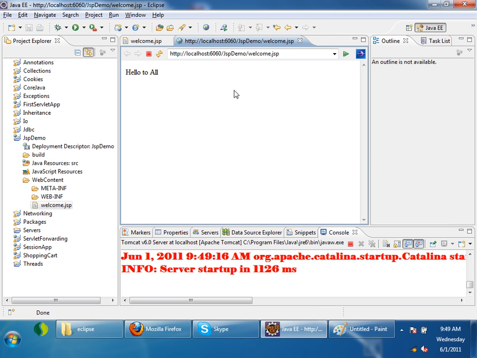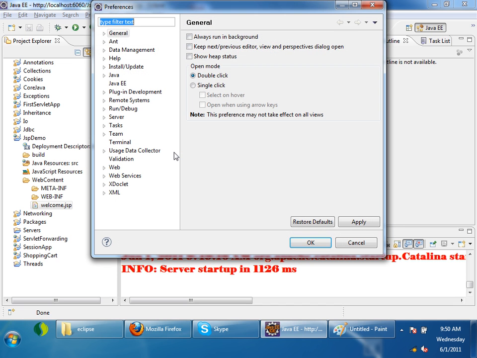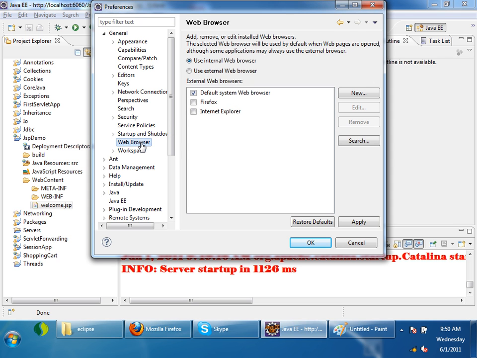One thing: I don't want to use the browser already present in Eclipse, because it is not so good. So I want to change the browser first. Go to Window, Browser, where I am seeing Firefox. If it is not showing for you, go to Window Preferences, then Web Browser, where you can select Firefox if it is installed on your machine. Or you take Internet Explorer.